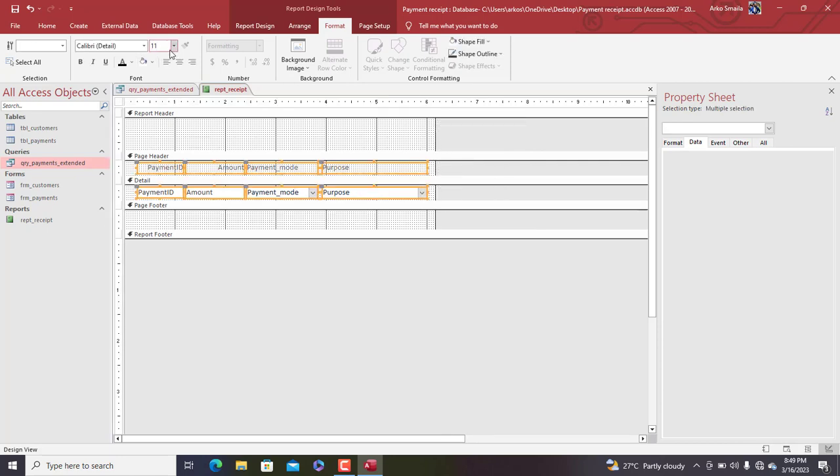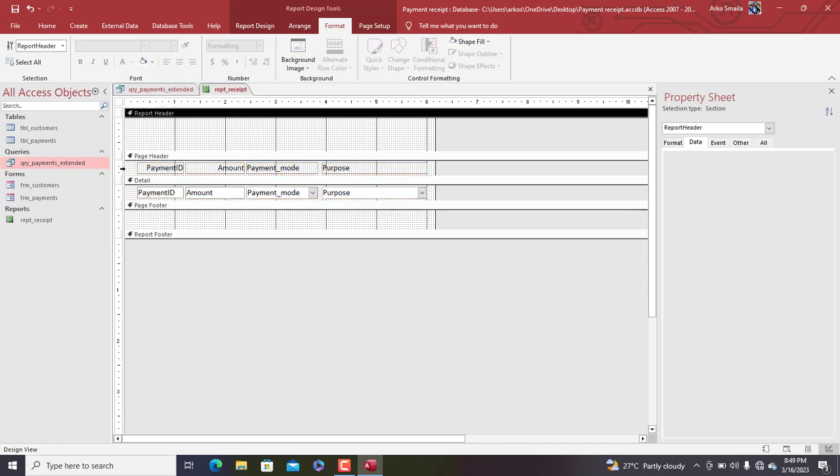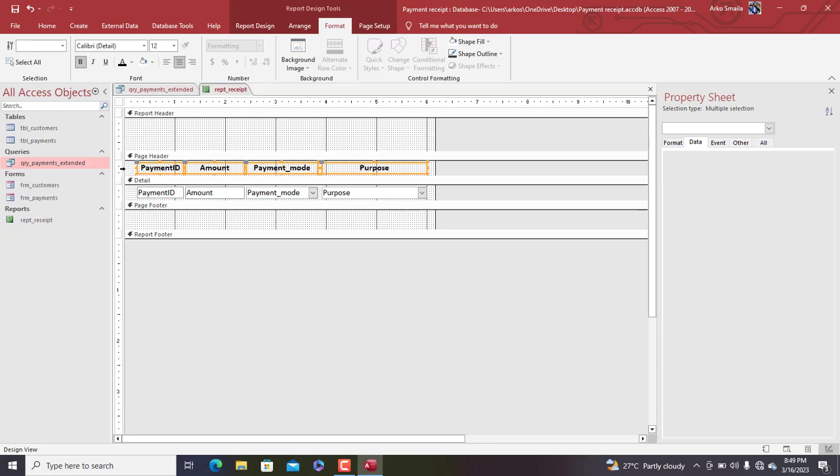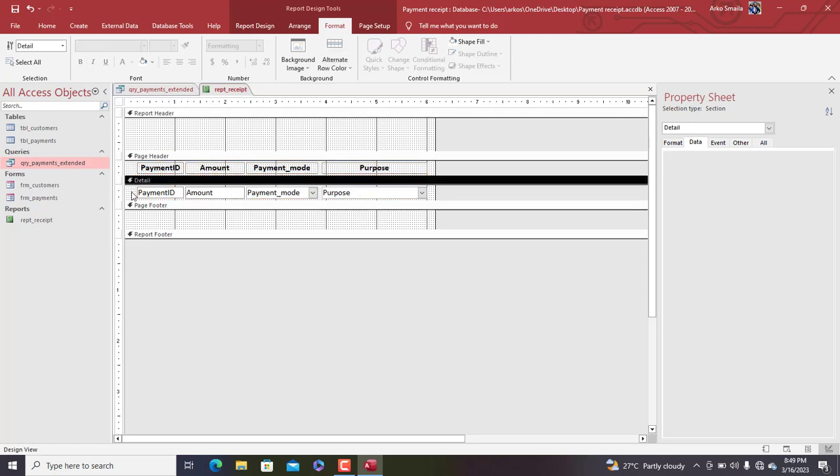So now I'll select these guys here, and then 12 is actually okay. Black color is fine. So now let me make this one bold and then center aligned. Okay, so now I will click here, alternate color. I will choose none, so that this will not be alternating for us here.